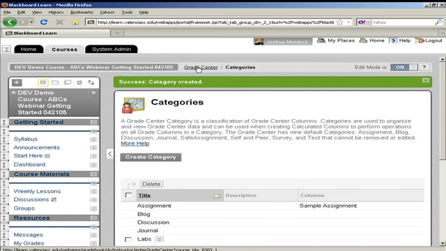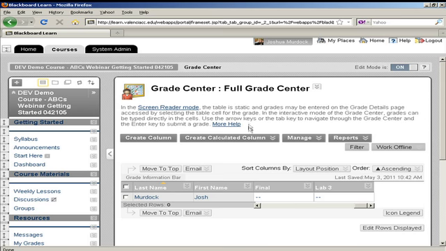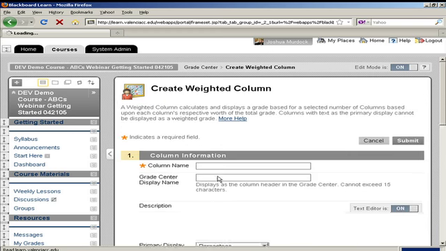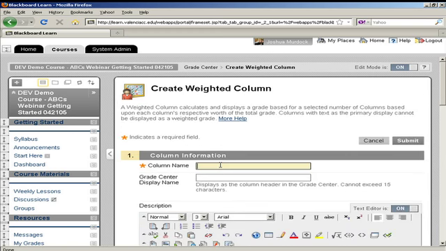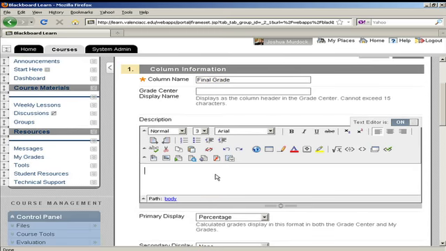Now if I go back into Blackboard, the Grade Center, I'll notice the create calculated column. Now I'm going to create a weighted column. I'm going to go into here and create it based on what we talked about before. I'm going to call this final grade. And you could put in a description of the percentages used for the final grade so they know what it's based on.